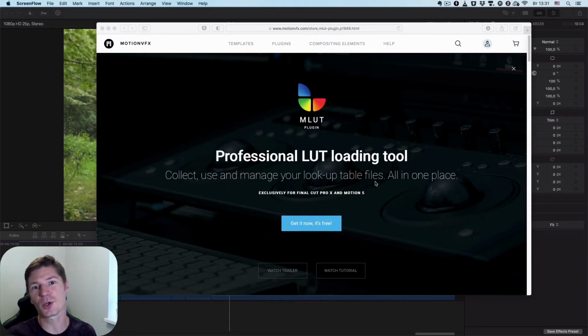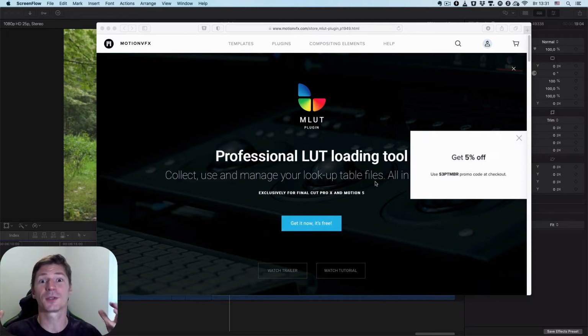Today I wanna tell you about a plugin from MotionVFX company called mLut. I know many of you know about this plugin and use it a lot, but for those people who don't know about this plugin and who don't know how they can make preview of LUTs in Final Cut, I will try to explain how to use this plugin.